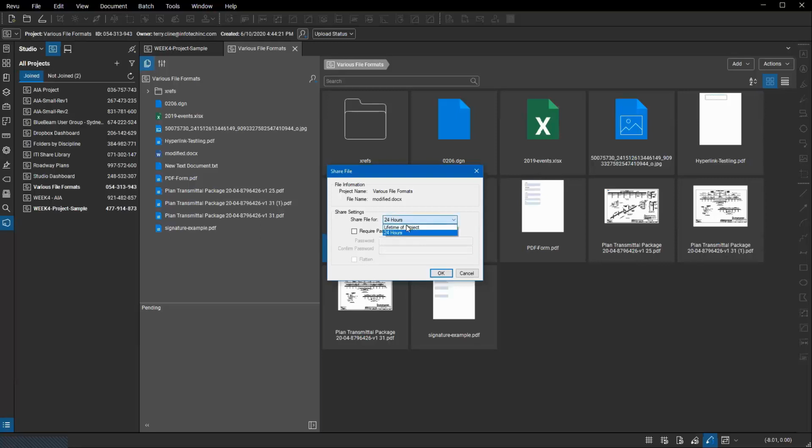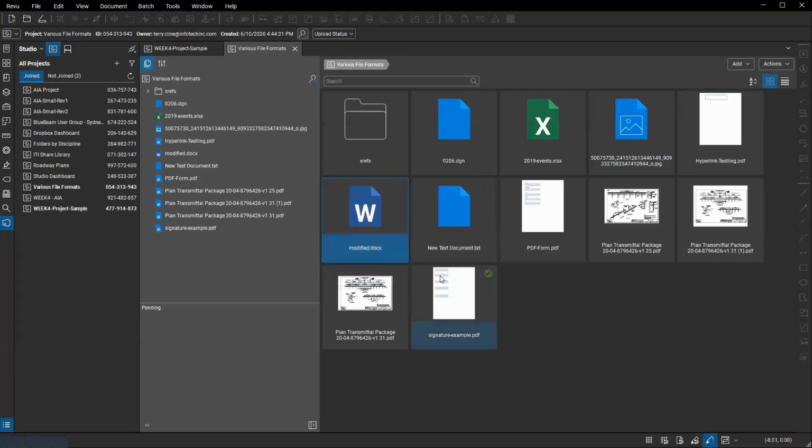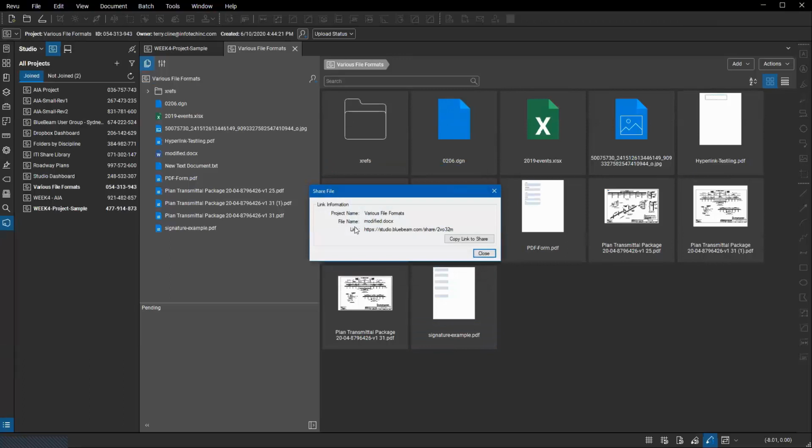So there's lots of choices you can make in here. Most of mine are set to lifetime of the project, no password, no flatten. And then it just gives me this. It says, here's a web URL. I'm going to copy that. Just copy it, and that is what I would put into my email.